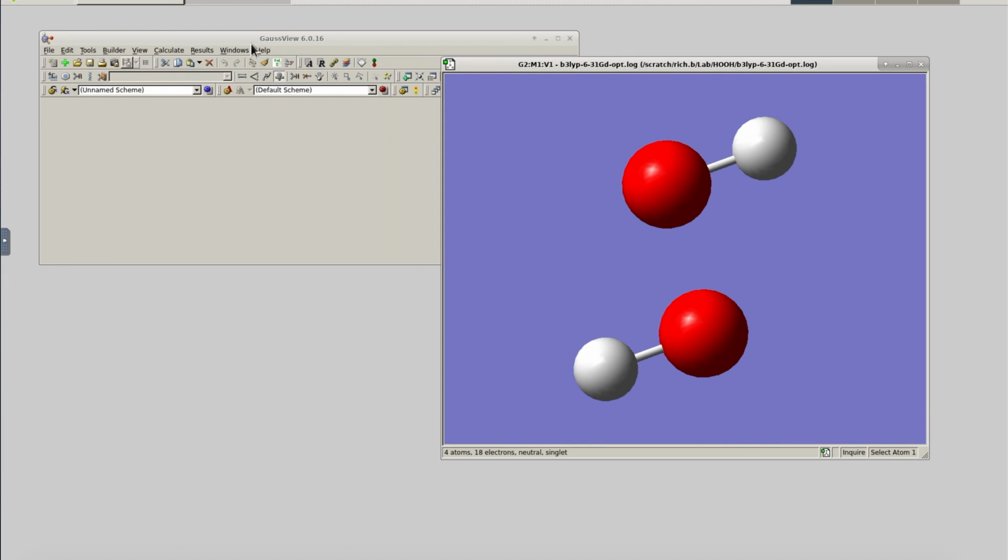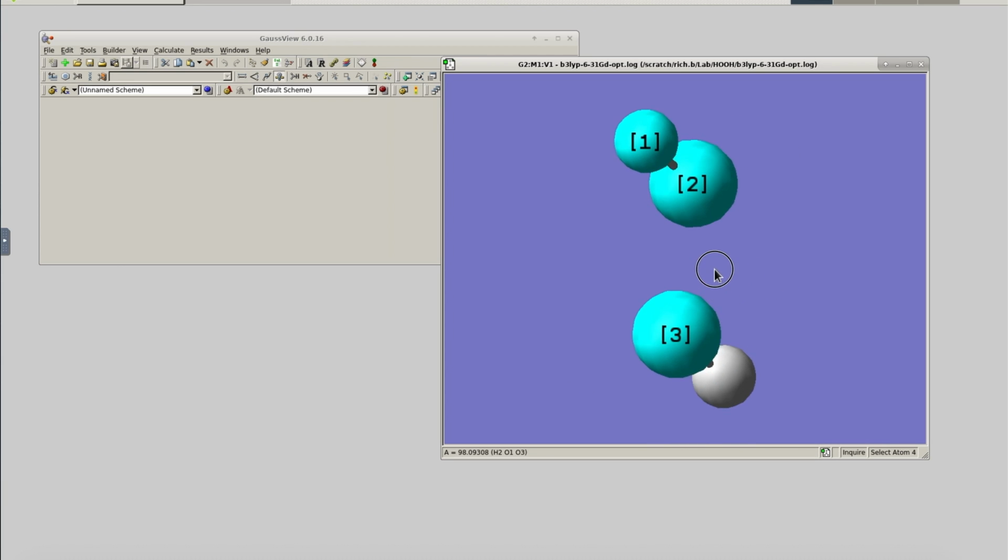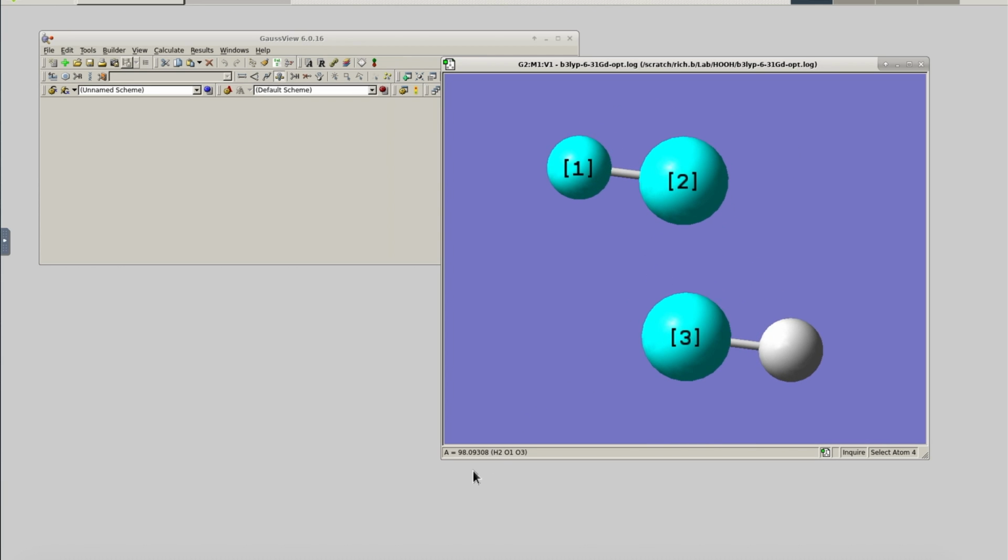Okay, so at this point, you should be pretty familiar with how to use the inquire tool. You've taken bond measurements or bond length, bond angles, and now we're going to be looking at bond dihedrals, which can be done in the same manner, except this time you click on 4 contiguous atoms, and that will give us a dihedral.